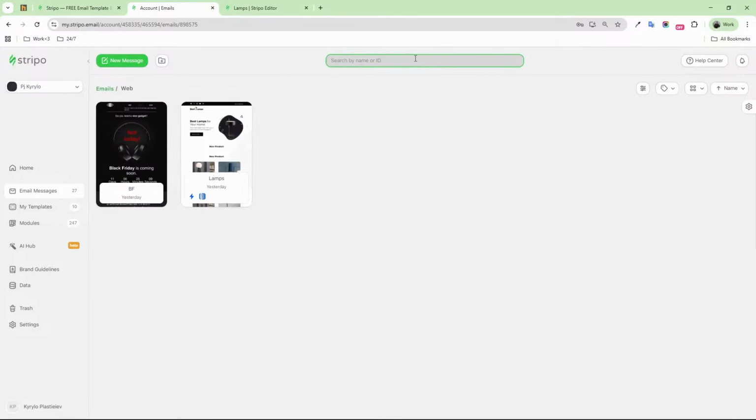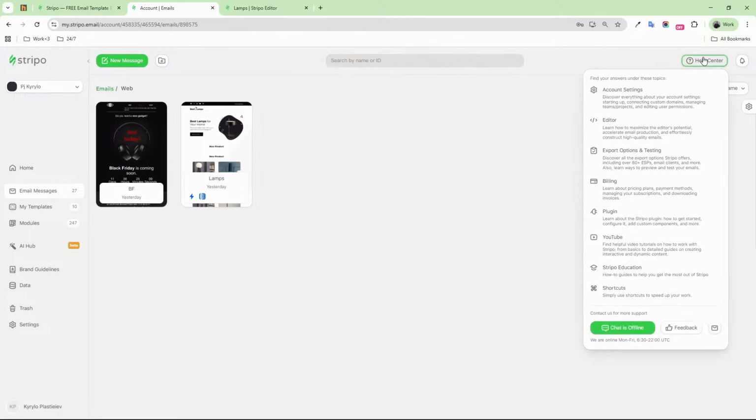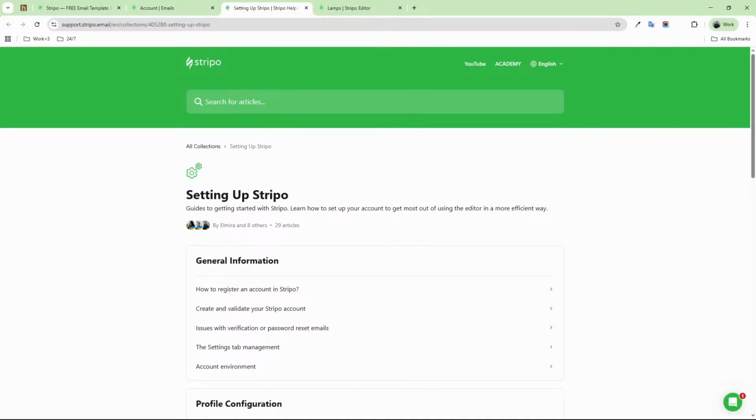Also here is a search bar for email search and the help center, which contains a wealth of resources to help you understand platform related questions. For example, the help center. By clicking here, you will see a search bar. Here you can enter any query related to the platform and you will get an article that will help you find an answer to your question based on your request.